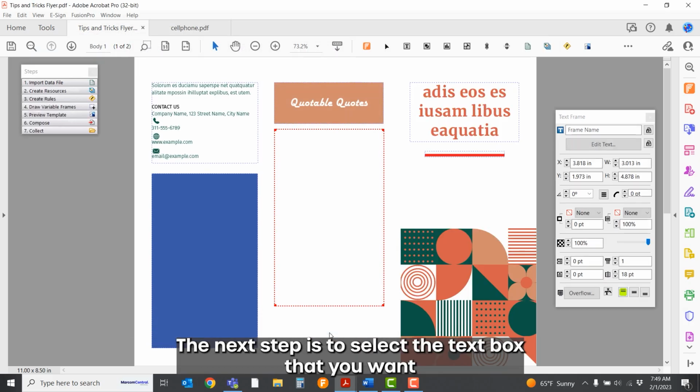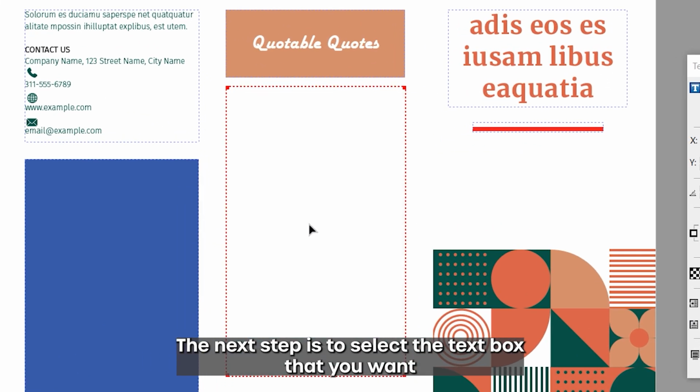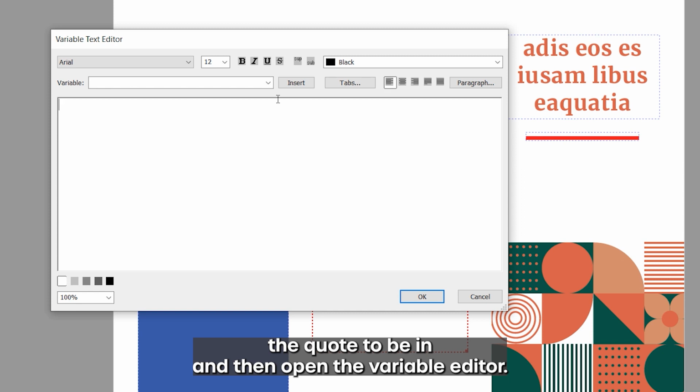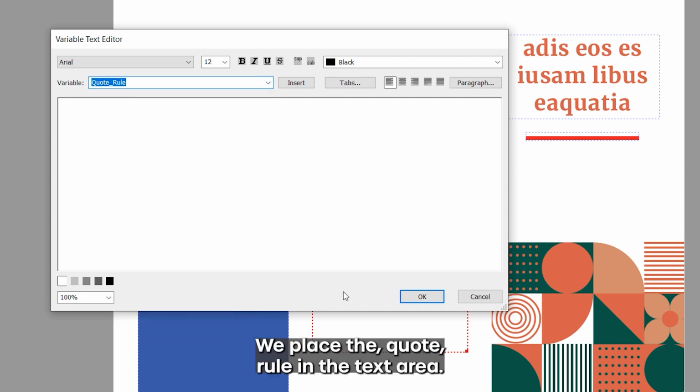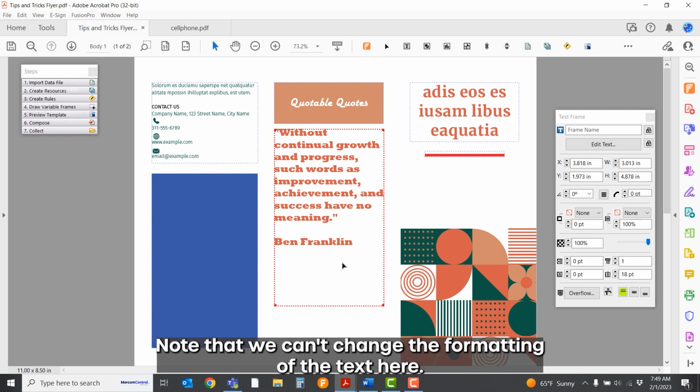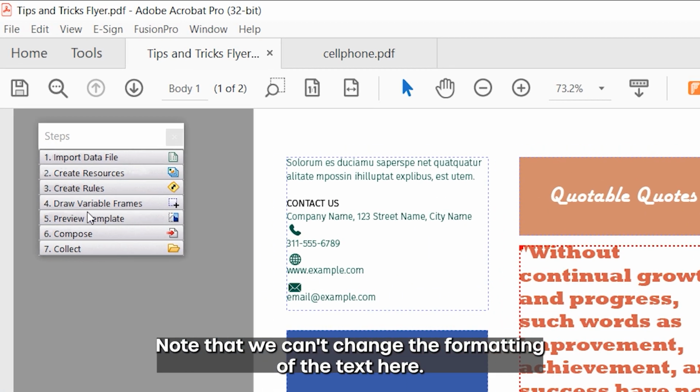The next step is to select the text box that you want the quote to be in and then open the variable editor. We place the quote rule in the text area. Note that we can't change the formatting of the text here.